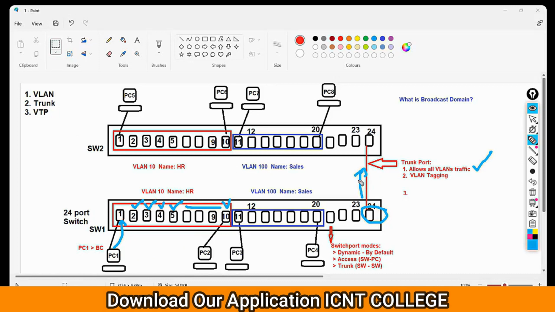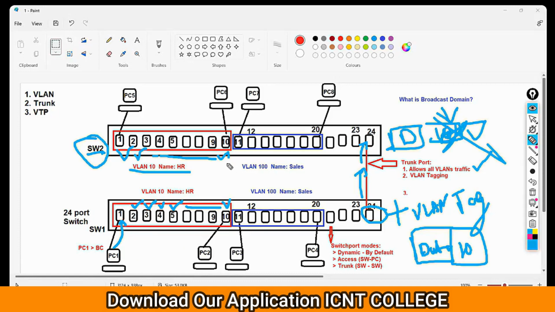Now the packet is coming from 24 and going to SW2 interface 24. Before the packet moves from 24, it will add the VLAN information. It will add the VLAN tag with the data, saying that this data is coming from VLAN 10. So for example, this is your data. Two different switches, physically two switches, not the same switch.